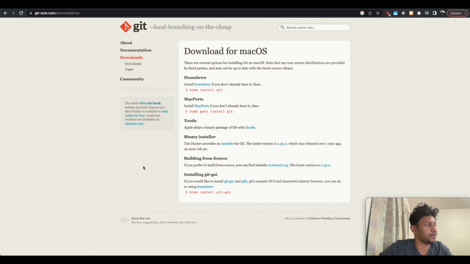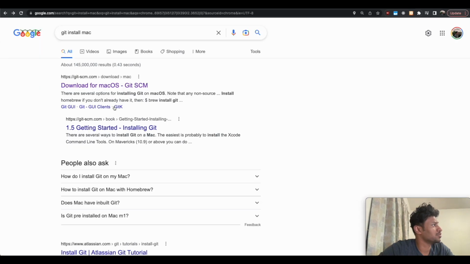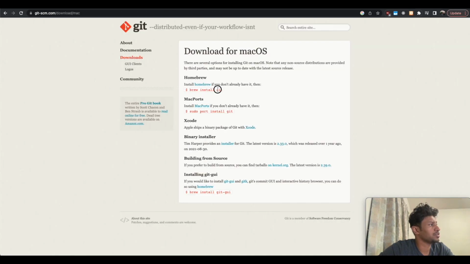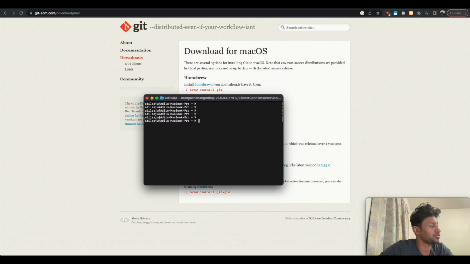So let's get started. This is the Git documentation download page, so just Google it. Here you can see how to install Git in Mac. You need to install brew first, then use a brew command to install Git, and that's how you have to install it. There's no other way. So you need to install homebrew.